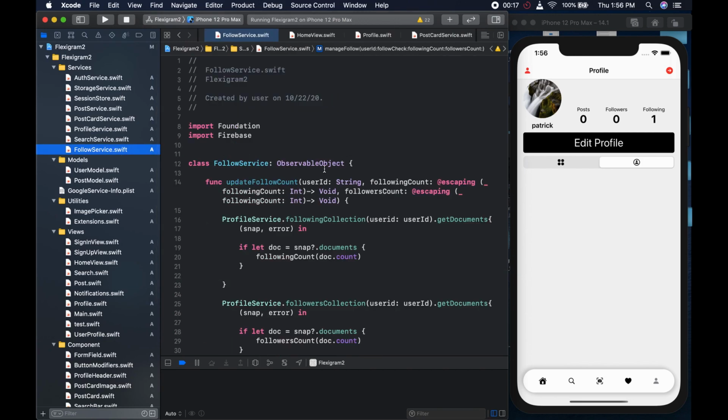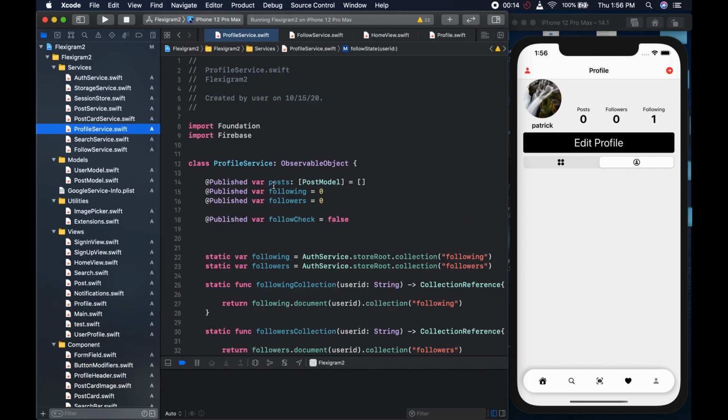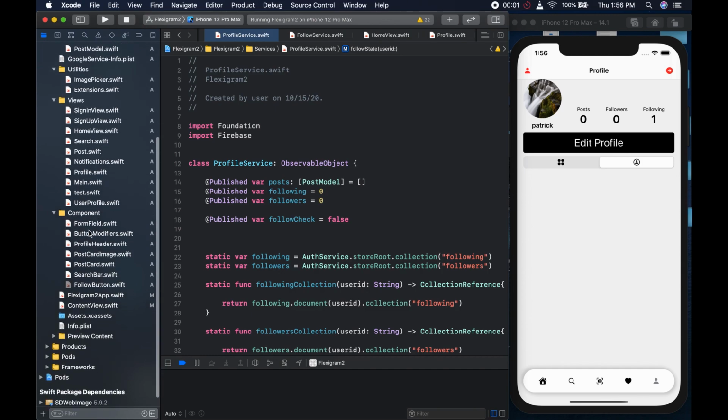We started off as false. Where do we have it? Is the profile service followCheck? Yes, followCheck. We assume that you start off not following a user, right? You could start off by no, but that would be weird, right? We have to start off not following a user, right?